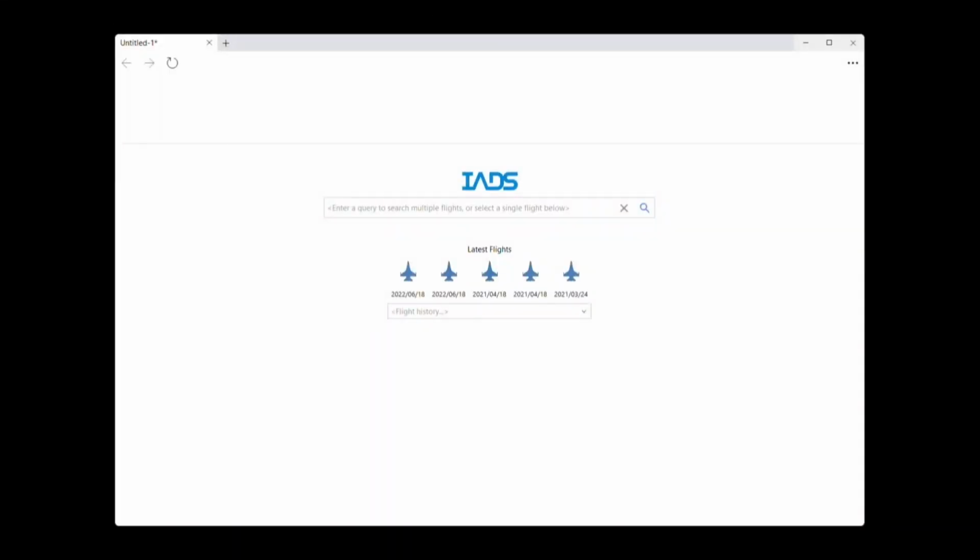In this video, I'm going to give you a quick overview on how you can easily visualize an entire flight's worth of data using the Post-Test Explorer client application.